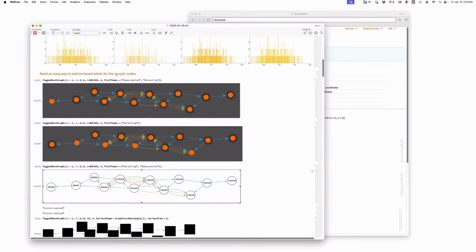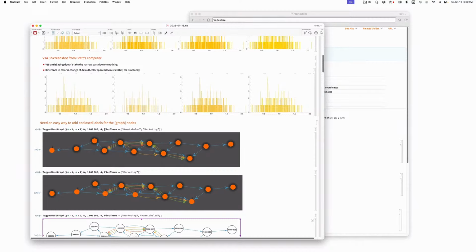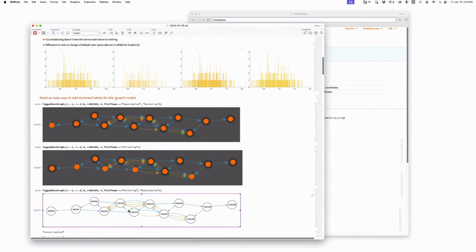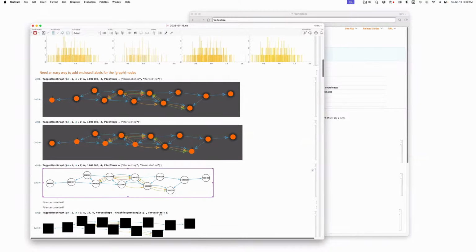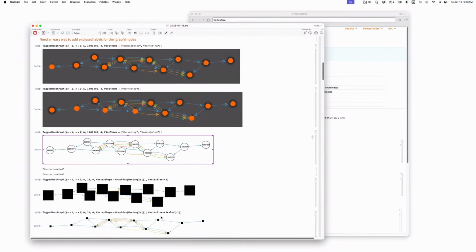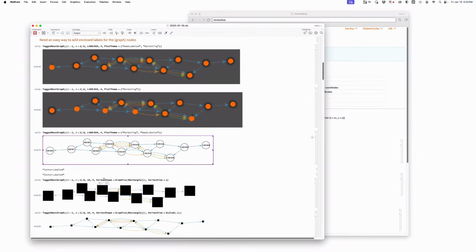So let's make sure that this functionality is available without plot theme. Okay, so let's figure out how to do it. And let's not say, oh, you can use plot theme, you can use vertex shape function goes to whatever. No, let's figure out how we do it in a way that people will actually understand. And I think it's a pity.